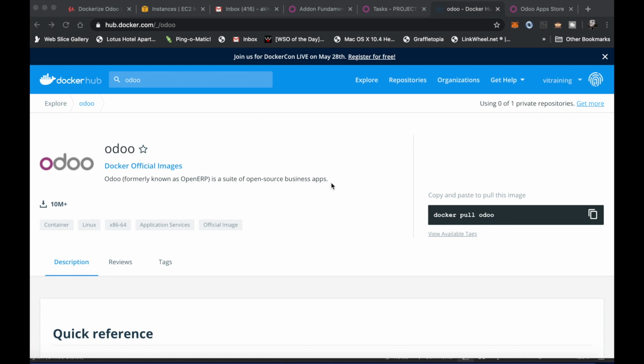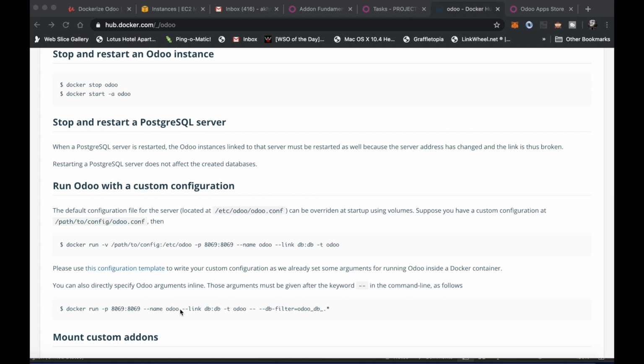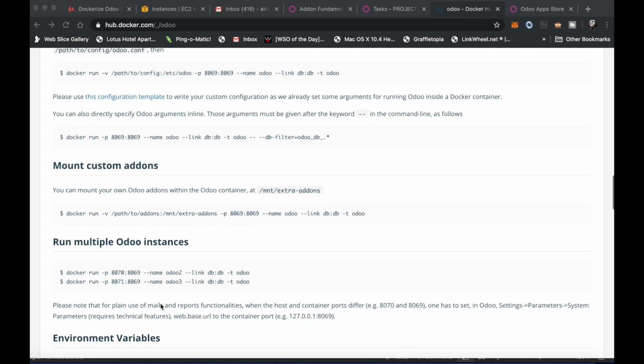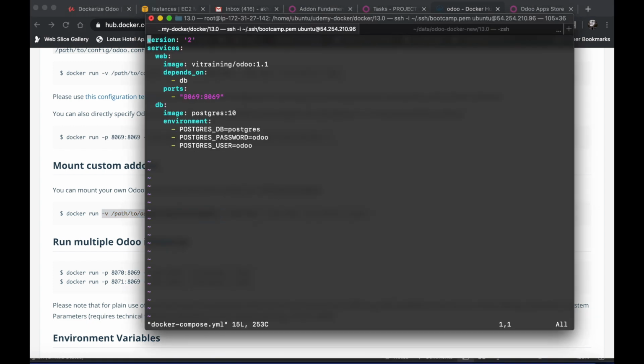Okay, if you see in the Odoo Docker Hub, we can see that we can mount a volume like this. We can mount a local folder to be considered as a folder inside our Docker container later. All right, and then how to do this mounting from within our Docker compose file? So let's go ahead and edit our Docker compose YML file.